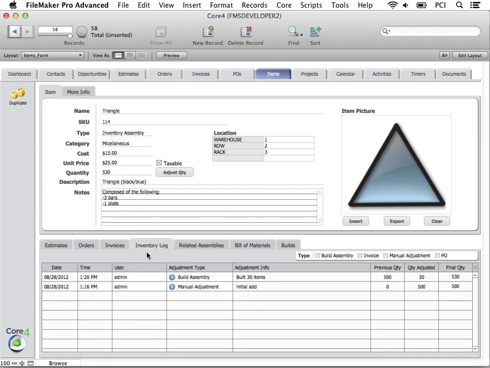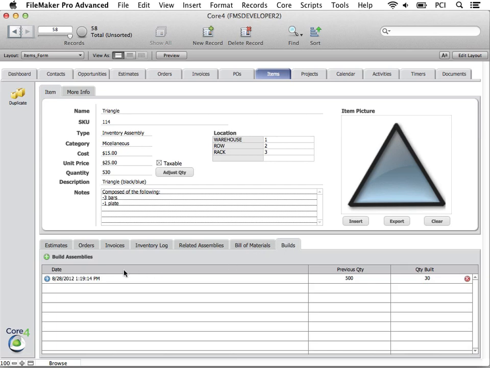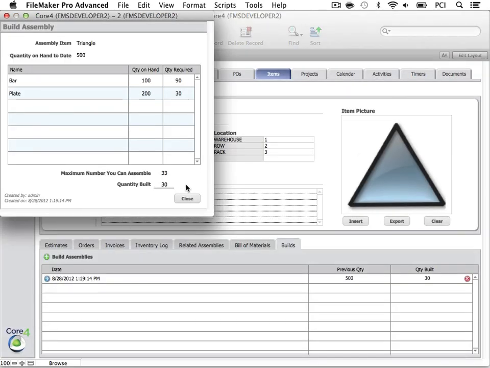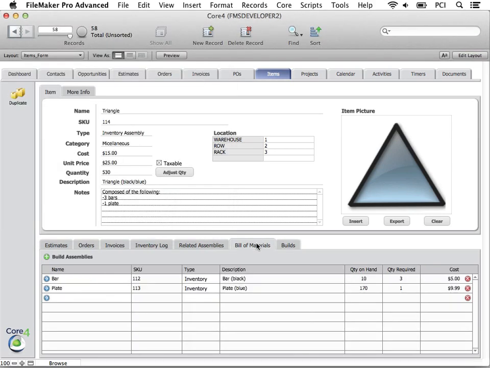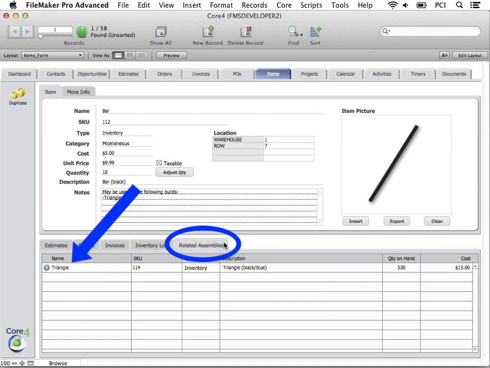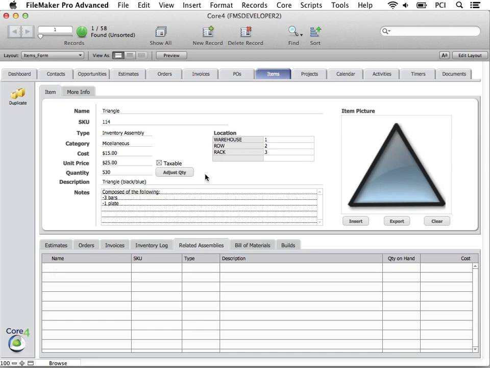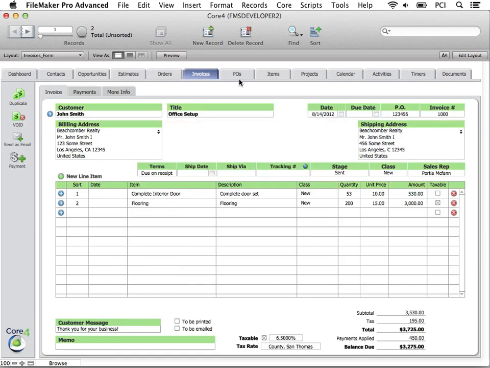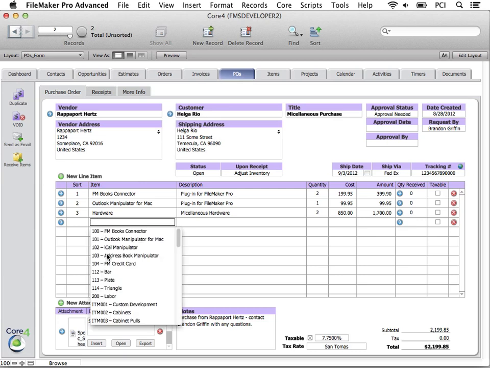If we navigate to the Inventory Log tab, we can see our latest build here in the inventory log. The Builds tab will show a history of this item's builds. Select the blue arrow to display a specific build. Let's navigate to an item part. I'll select this blue arrow. And if we go to the Related Assemblies tab, we can see that here is our triangle. Selecting this blue arrow will bring us back to the inventory assembly record. So now we've added a new item and we've learned how to build inventory. If we were to navigate to Estimates, Orders, Invoices, or Purchase Orders, our triangle would now be available to add.